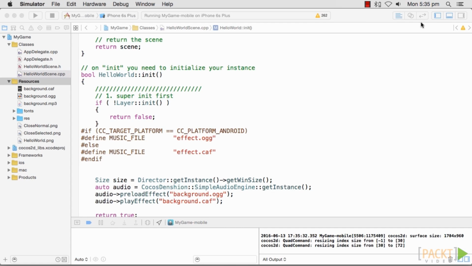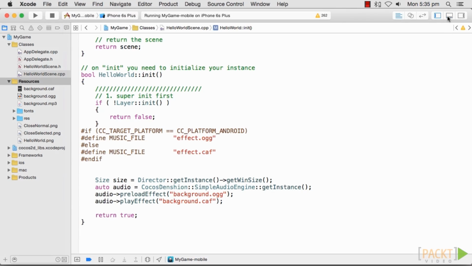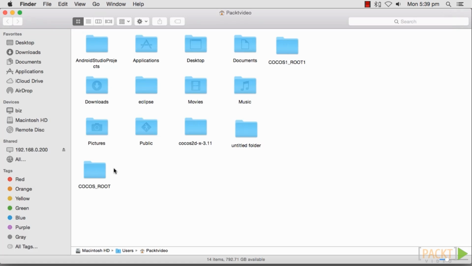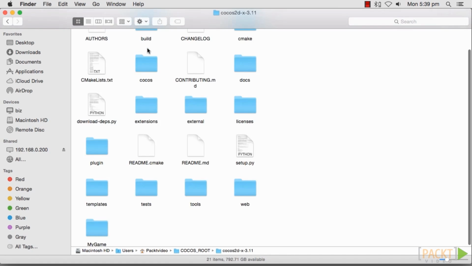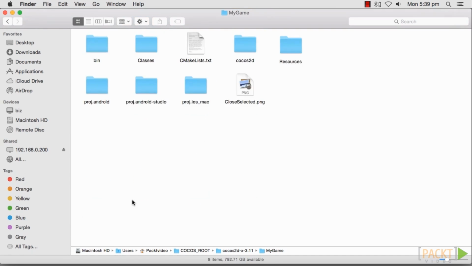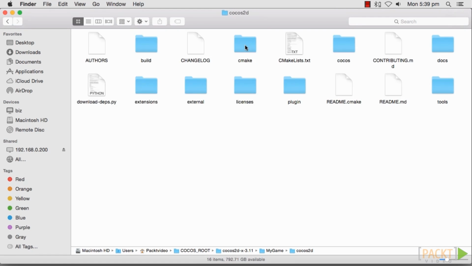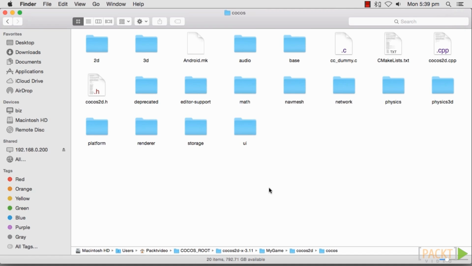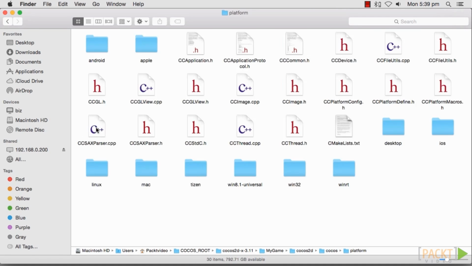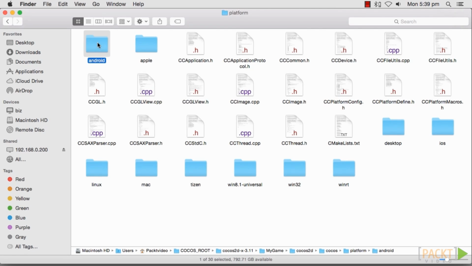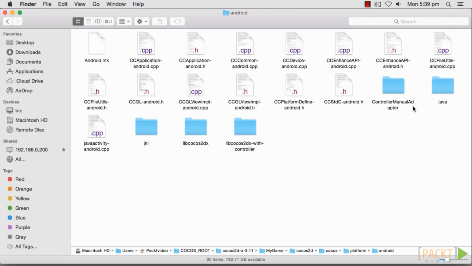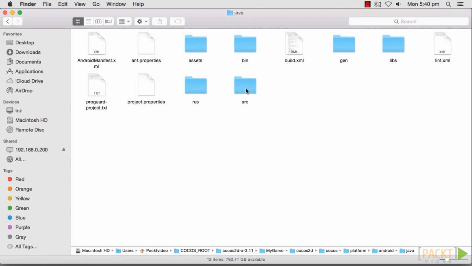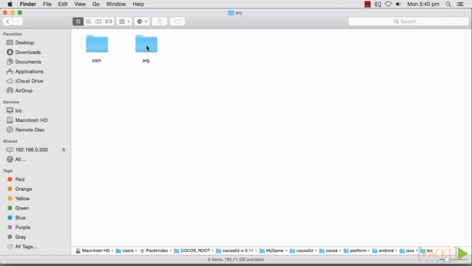The number of sound effects that we can play at the same time on Android is less than that on iOS. So, we will now see how to increase this number for Android. The maximum number of simultaneous playbacks is defined in Cocos2dxSound.java. It's placed inside MyGame, cocos2d, cocos, platform, android, java, src, org, cocos2dx, and finally, the lib folder.